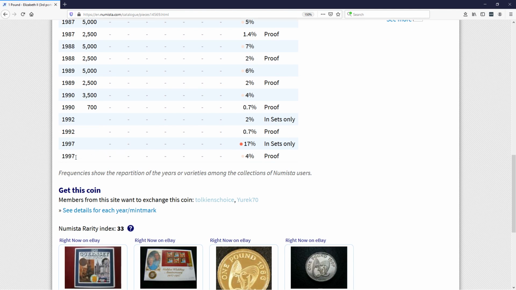1997 is in sets only, as is 1992. So again, we don't know the actual mintage figures. A lot of the Channel Islands don't give out mintage figures. Some of them do, some of them by default eventually.